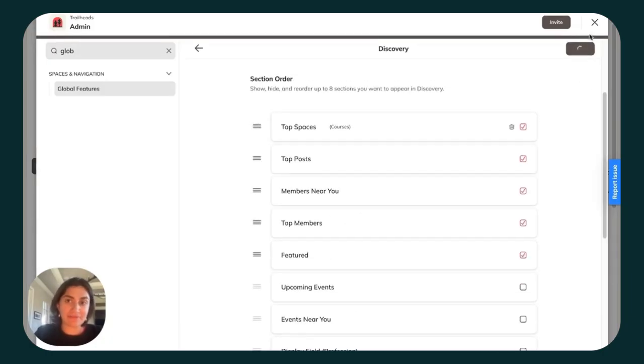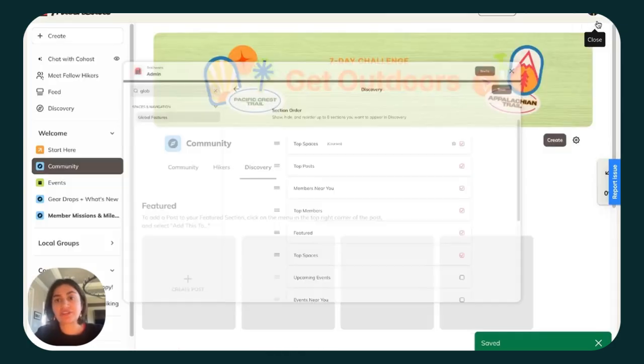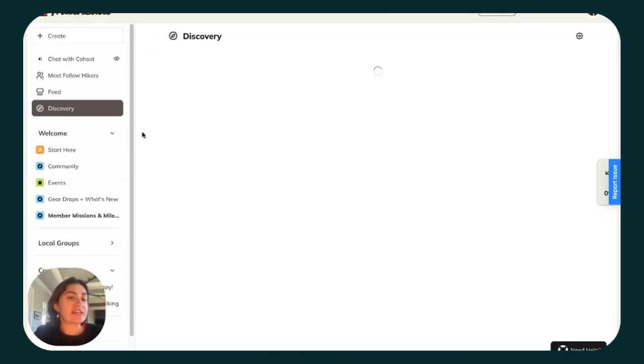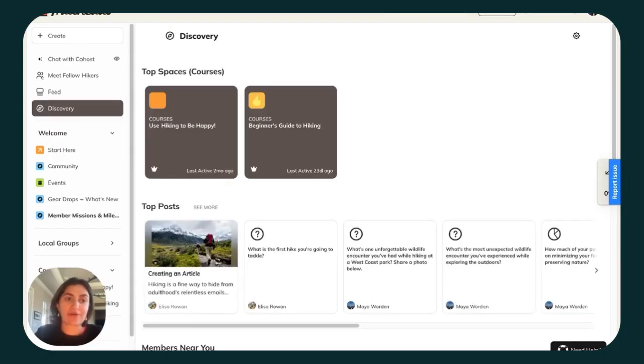I'll click save. Similar to the space discovery, the global discovery is a great way to highlight and draw your members' focus in on the most important and relevant content in your Mighty network, from your spaces to your posts to your members.